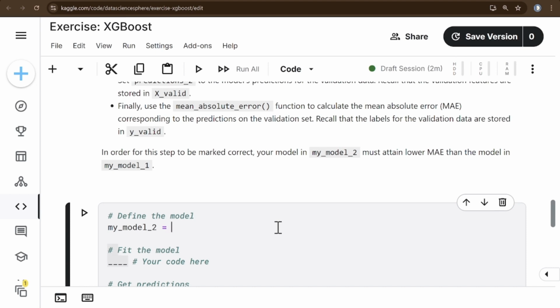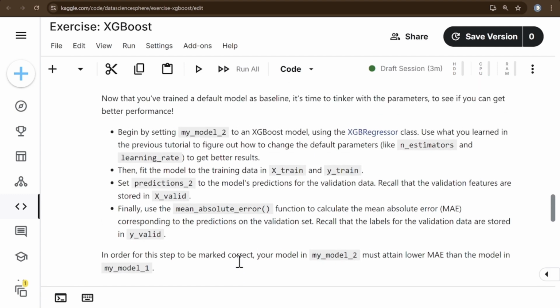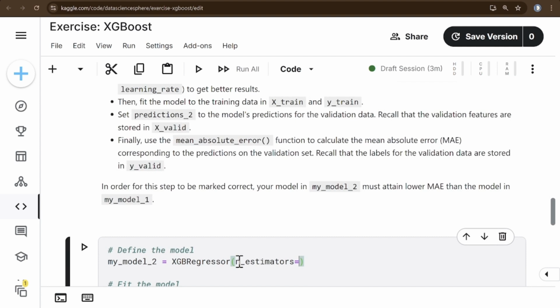So we can write XGB regressor. See, what are the parameters? Number of estimators. So give number of estimators as, let's give 500. Okay, now you have to give learning rate. So learning rate equals to, you can give anything, 0.05, by default 0.01. Okay, so anything else? Then fit the model.